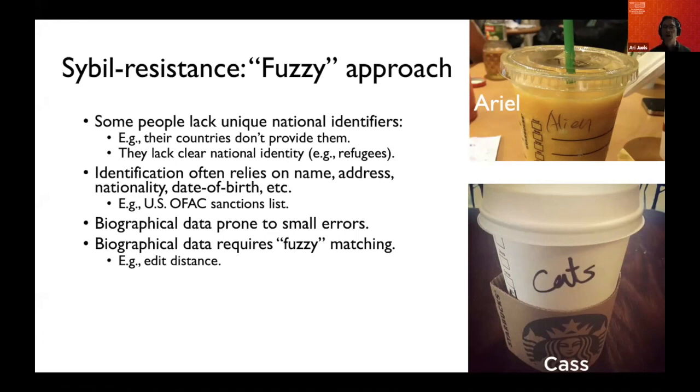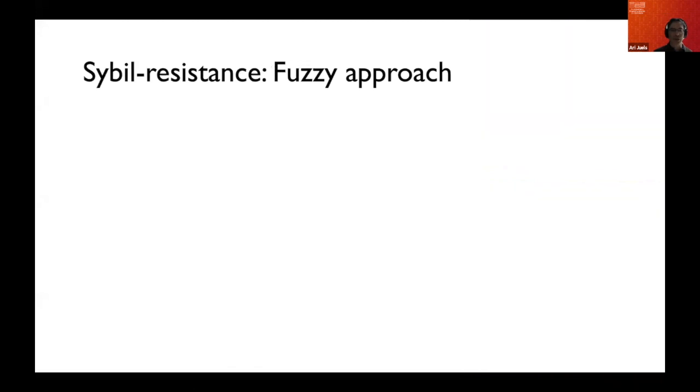Or Ariel has been rendered as Alien. There's an edit distance 2 error. Of course, edit distance type errors can involve insertions and deletions as well. But this is just to give you a sense of what these corruptions in practice might look like.